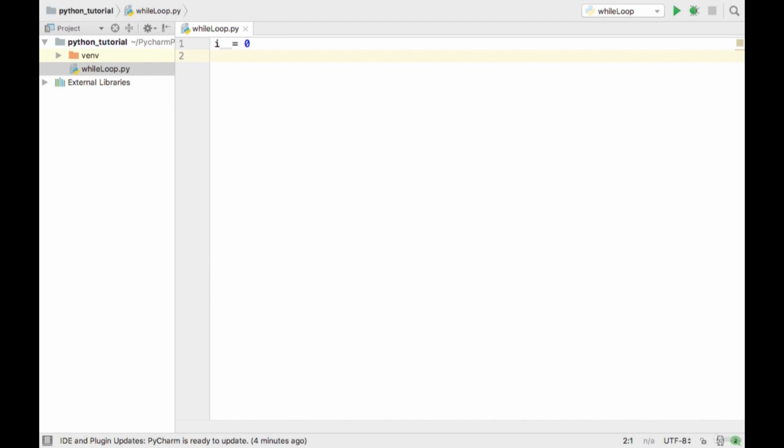I will create a while loop with the keyword while. As you can see, IntelliSense is telling us about while. Then two round brackets. Inside these two round brackets, I have to provide a condition. Here we can provide any condition. I will give a condition that i is less than 5, and a colon sign. In the body of the while loop, I will print i.